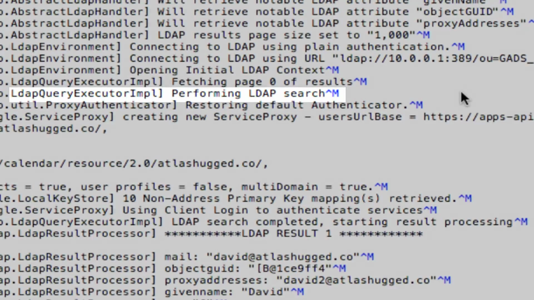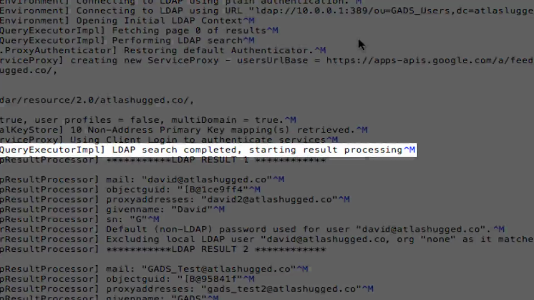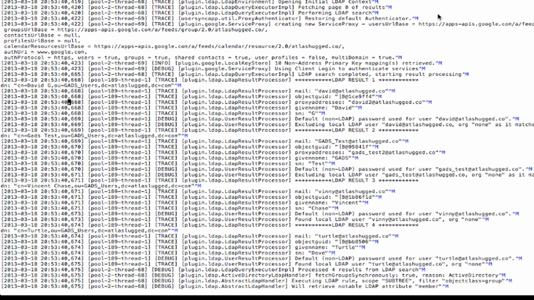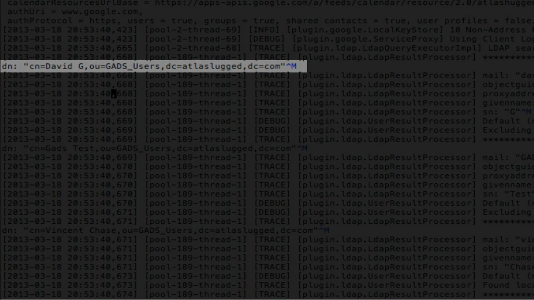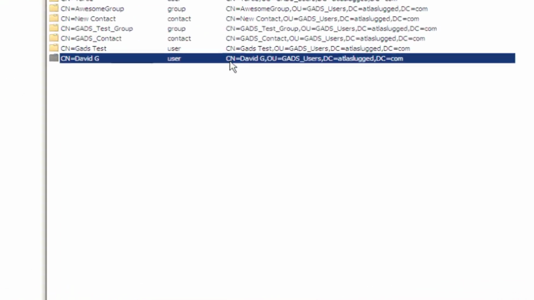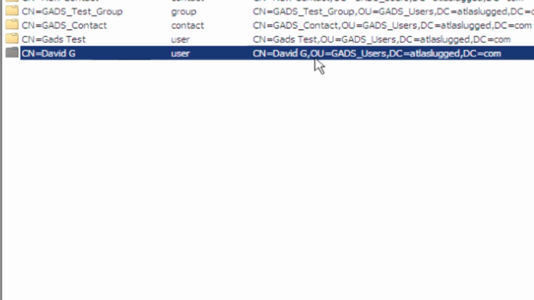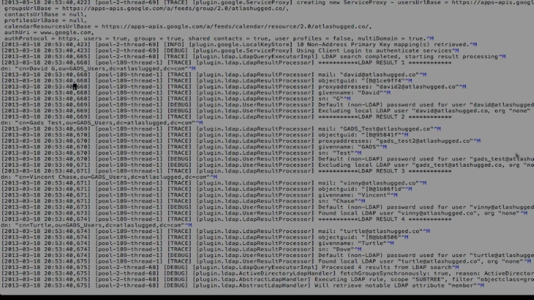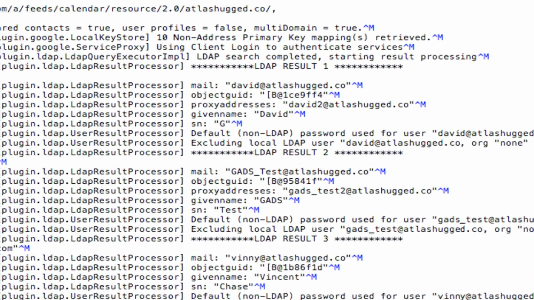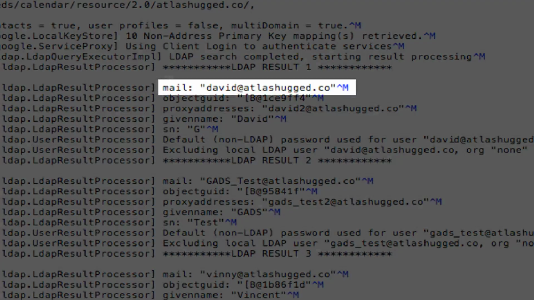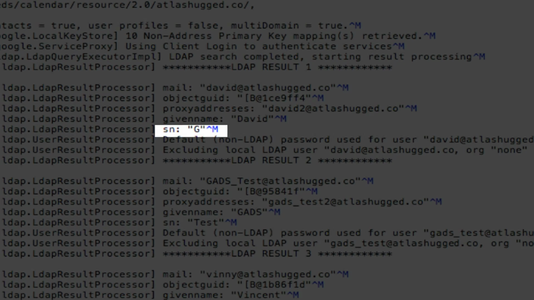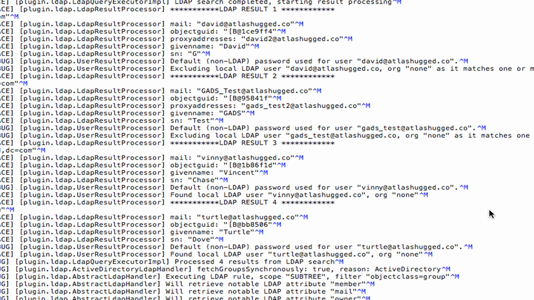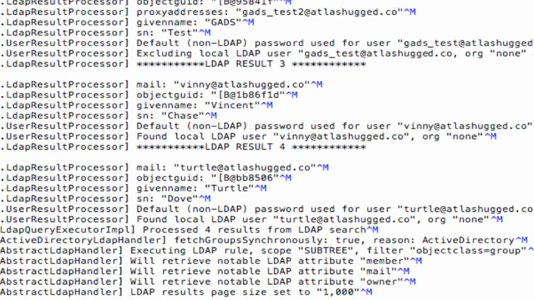And now it's going to search through LDAP, and it's going to process the results, and it's going to then dump the results, and it'll label that with an LDAP tag. And there's my first result, CN equals David G, and there is CN equals David G. And then it's going to find the attribute values for the attributes that it was looking for. So the mail attribute is going to be David at Atlas Hugged, and so on. And so as you can see, it's very straightforward. And then it's going to do that for any other user objects that it finds within that rule.